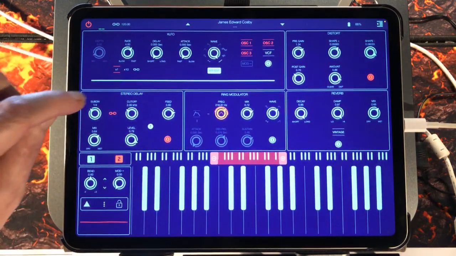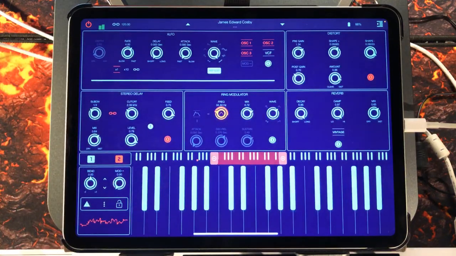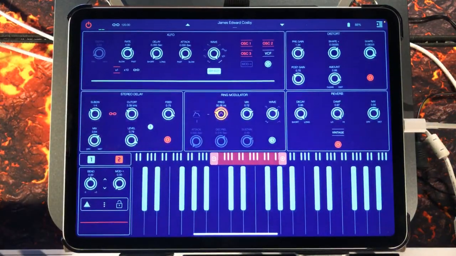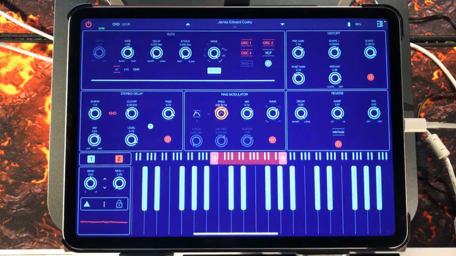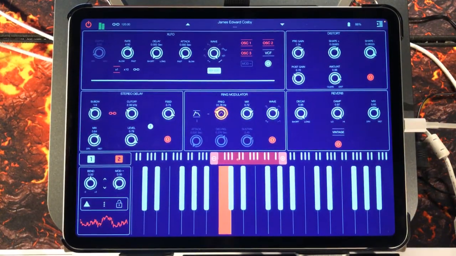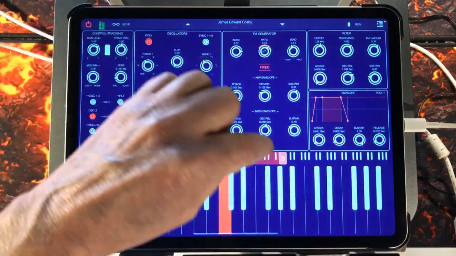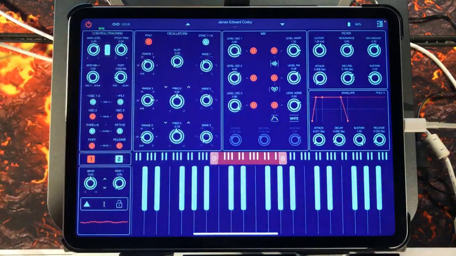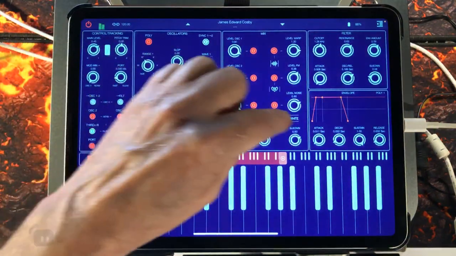I really, really like the feedback, it's just brilliant. Put that back on. And the ring mod. Let's put some noise in. But let's make it pink.